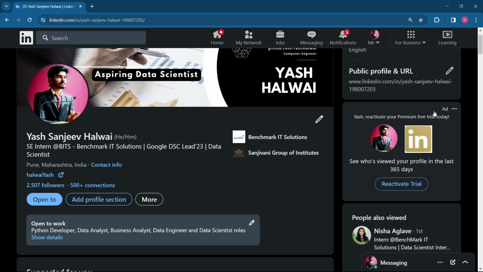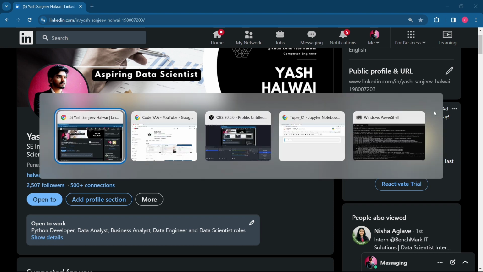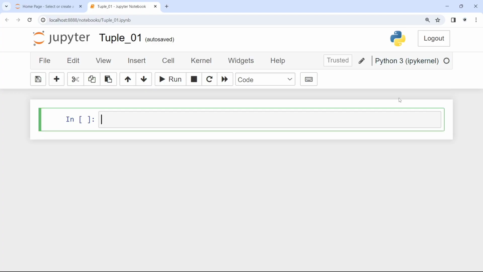Okay. So now, let's begin with tuples. Here is my Jupyter notebook for tuples. You also create your Jupyter notebook and we will start. Before I write some code for you, let me introduce you to the tuple. Tuples are used to store multiple items in a single variable. What does it mean?